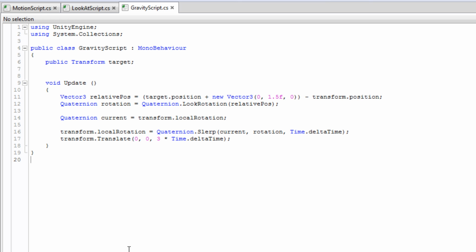In the gravity script, we have a setup similar to the lookAt script from before. Again, we have a public field for a target transform. We are also calculating the relative vector between the object and the target, though this time, we are adding an offset to account for the orb's height. We are also calculating the look rotation like before, except we are not storing it in the rotation of the object's transform this time. Instead, we are storing it in a quaternion variable named rotation.